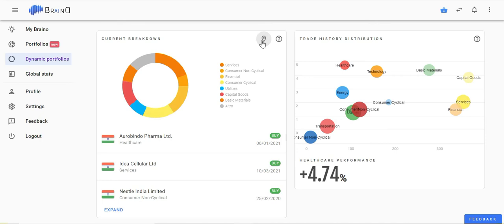A different view in which it's possible to visualize the distribution of the operations at sectorial level is offered by the card Trade History Distribution, that groups the three dimensions, respectively: the number of operations carried out in a particular sector, the average performance held by the sector, and the average capital invested in the same one.